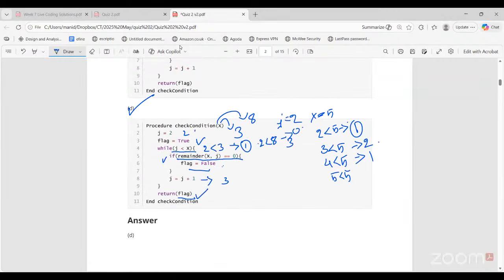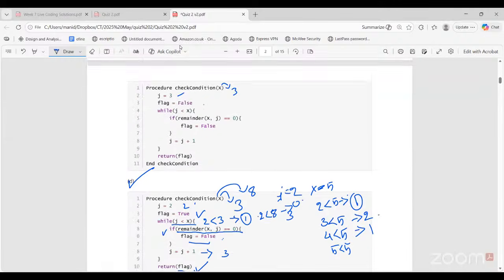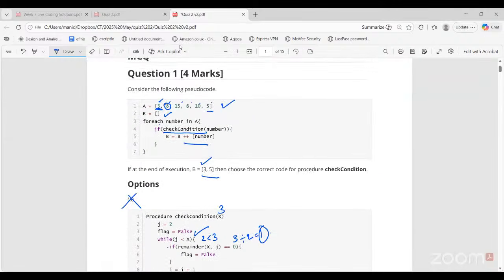Ma'am, in the previous question, 15 also in A set. Ma'am, please show me the question. Yes, ma'am. Ma'am, 15 also in A set. So what about 15? 15 is not in your list, right? In the resultant list, 15 is not there.